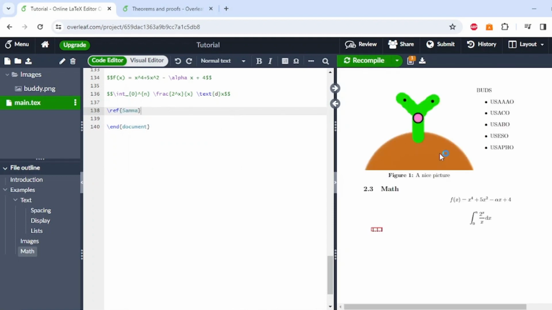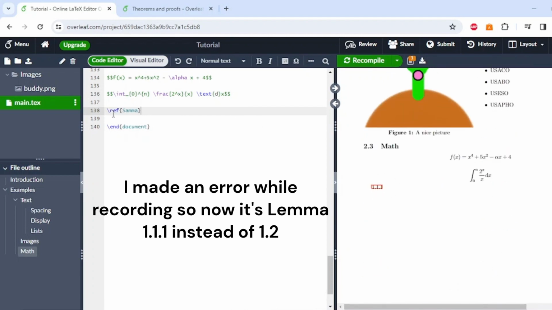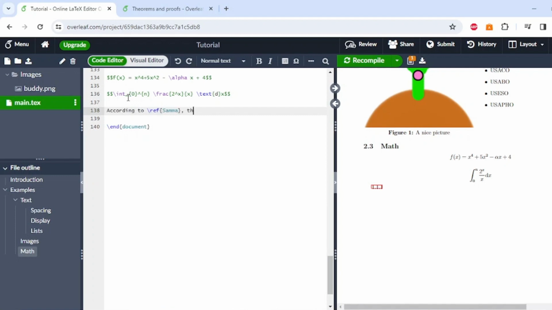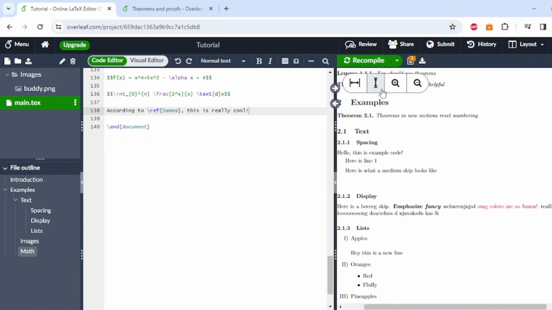And now I could say, according to Sama's lemma, this is really cool. In our text, it's going to say according to 1.1.1, and when we click on it, it brings us to that lemma. When you click on it, it takes us right to it.